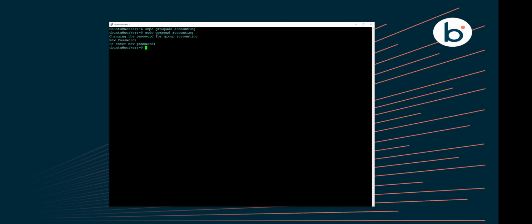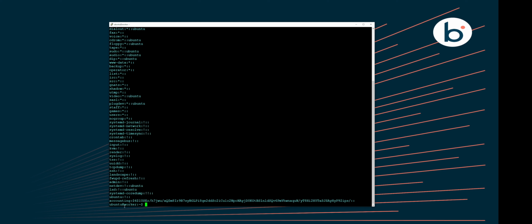We can verify that work by viewing the /etc/gshadow file. Let's type in sudo cat /etc/gshadow and press enter. We see that the accounting group has the password.